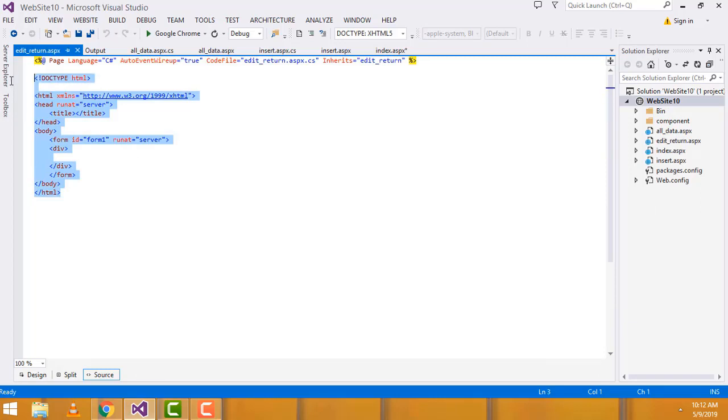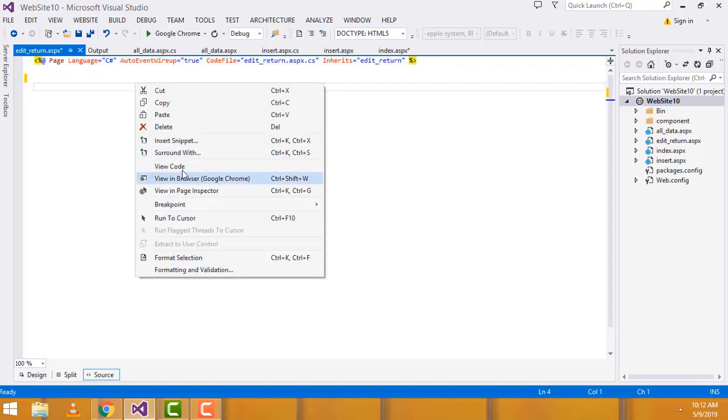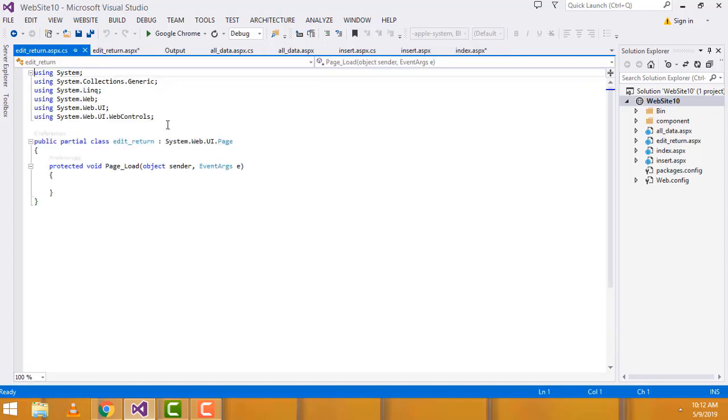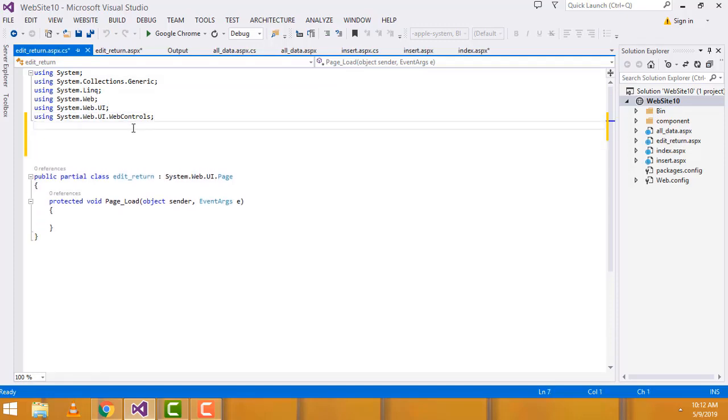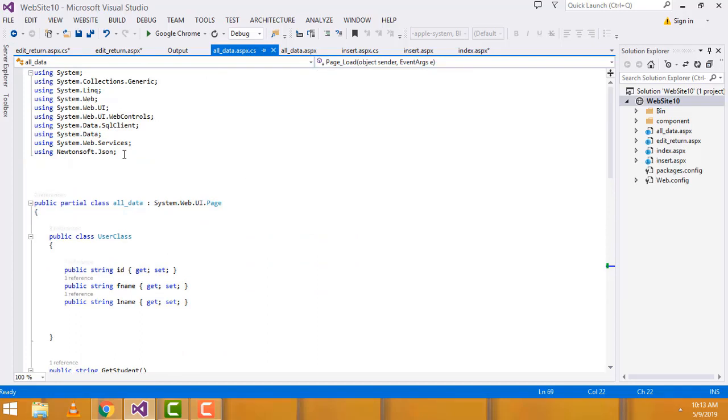We don't need this one, we have to remove it. Okay, you have to keep this one, don't remove. After that, right click, view code. Here what I'm going to do is the same code from the all data aspx. Here the same namespace, Control C to copy this one.